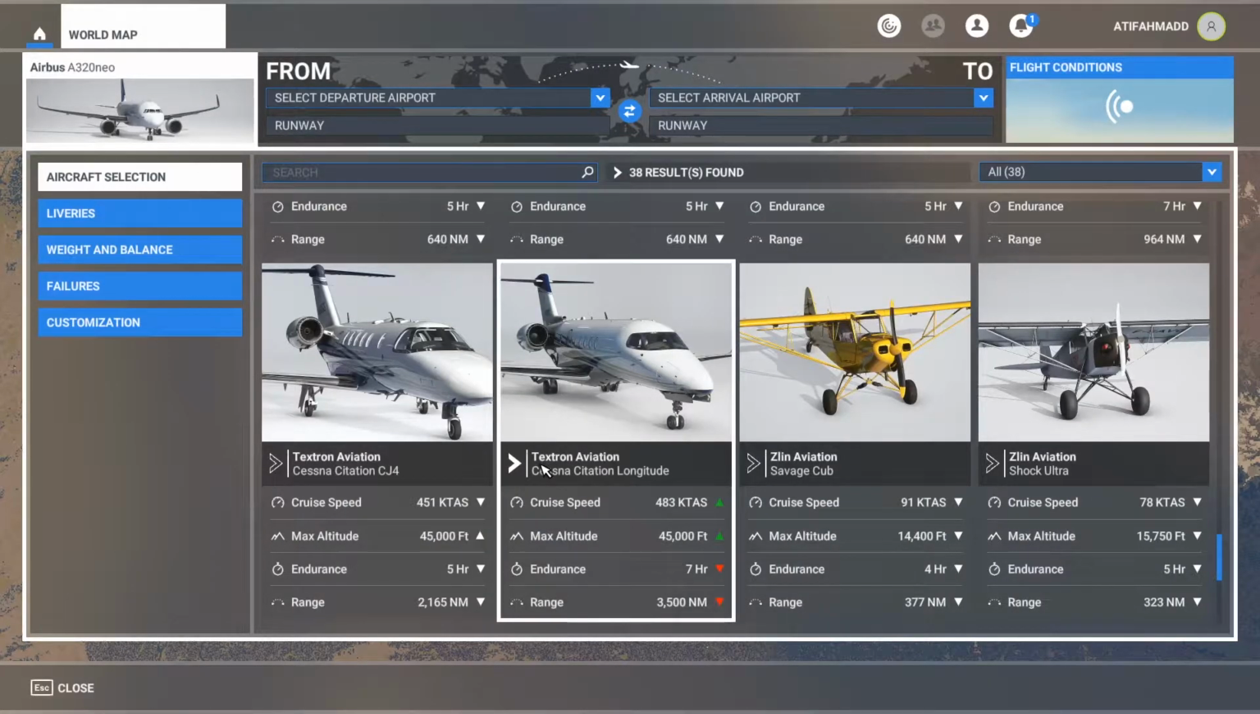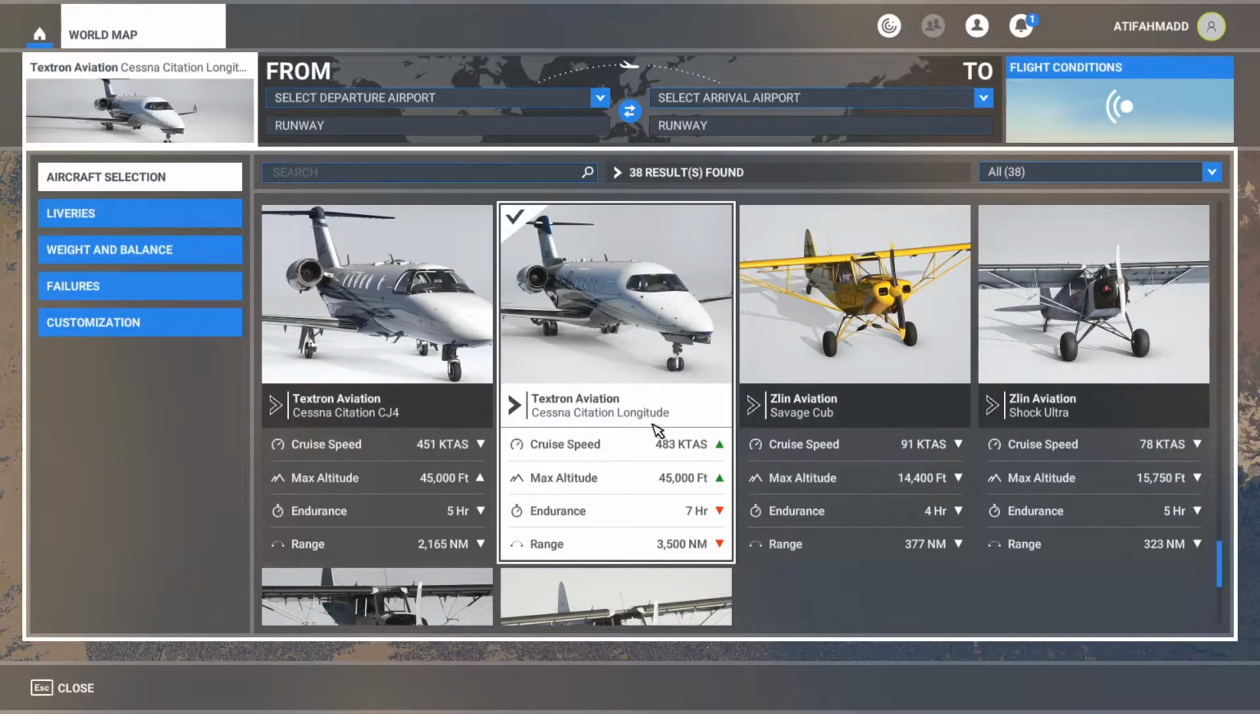So we have Textron Aviation Cessna Citation Longitude. The cruise speed is 483 knots. Maximum altitude is 45,000. Endurance is 7 hours, and the range is 3,500 nautical miles. You can use it for medium and short flights. I've been using this plane. It's very easy. So let's select this plane.